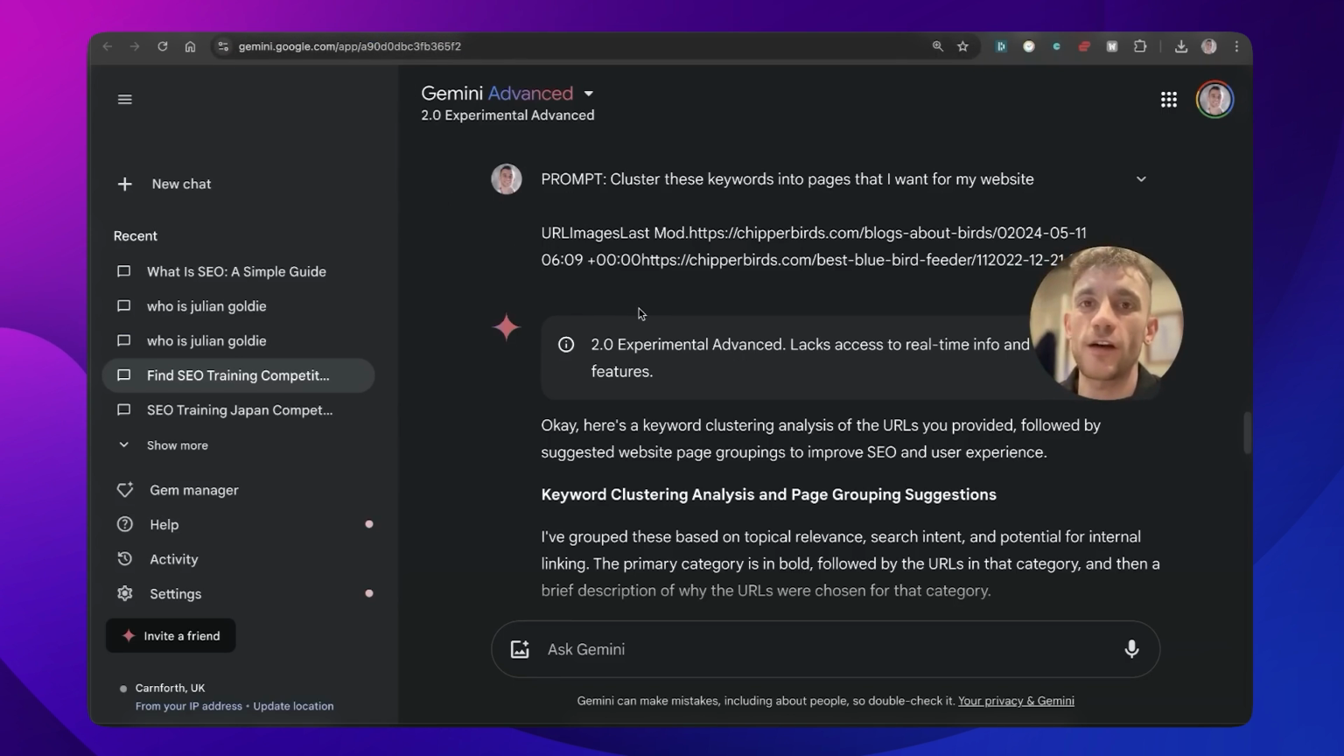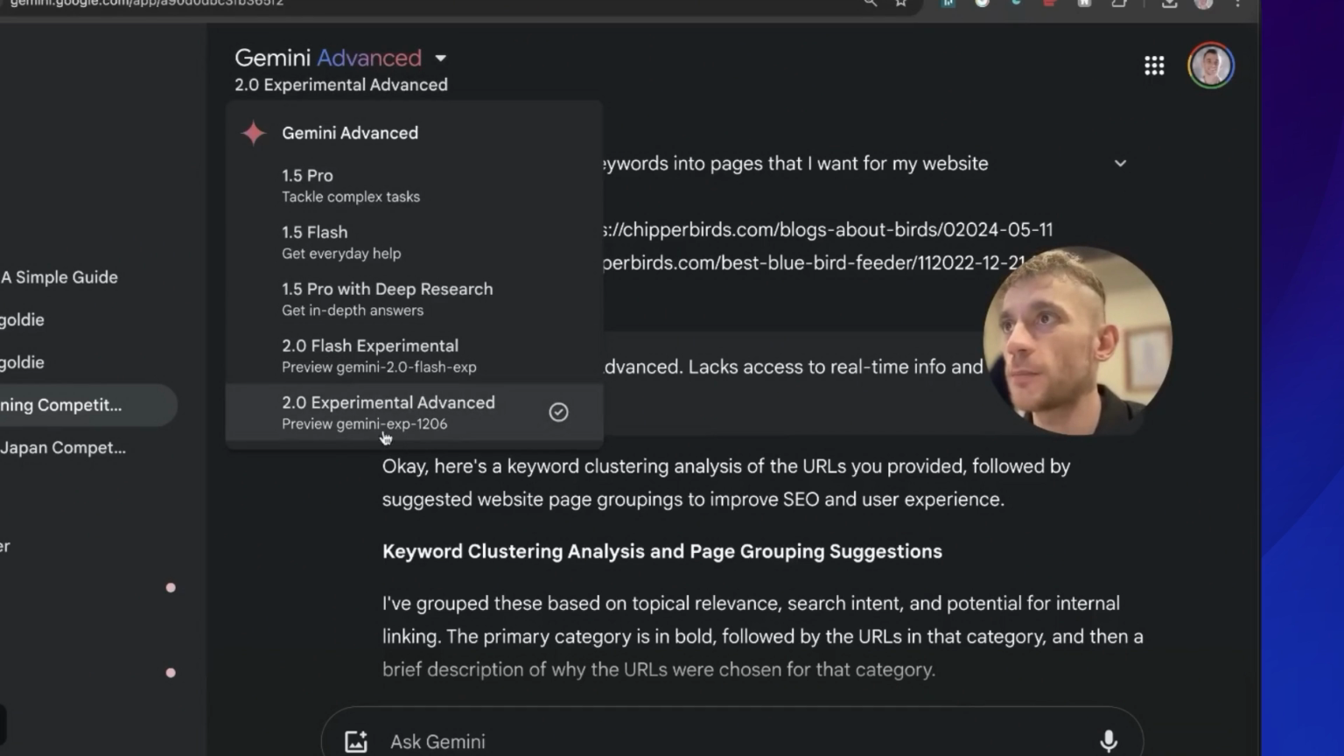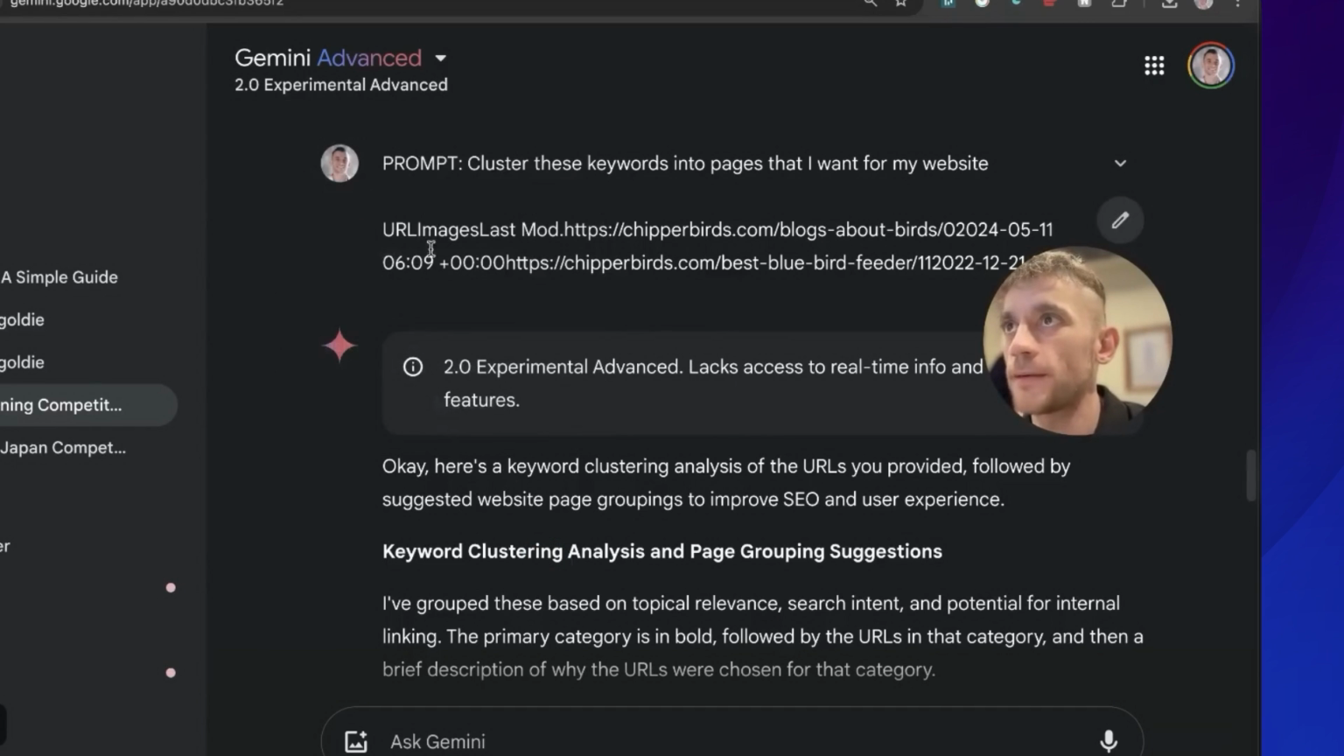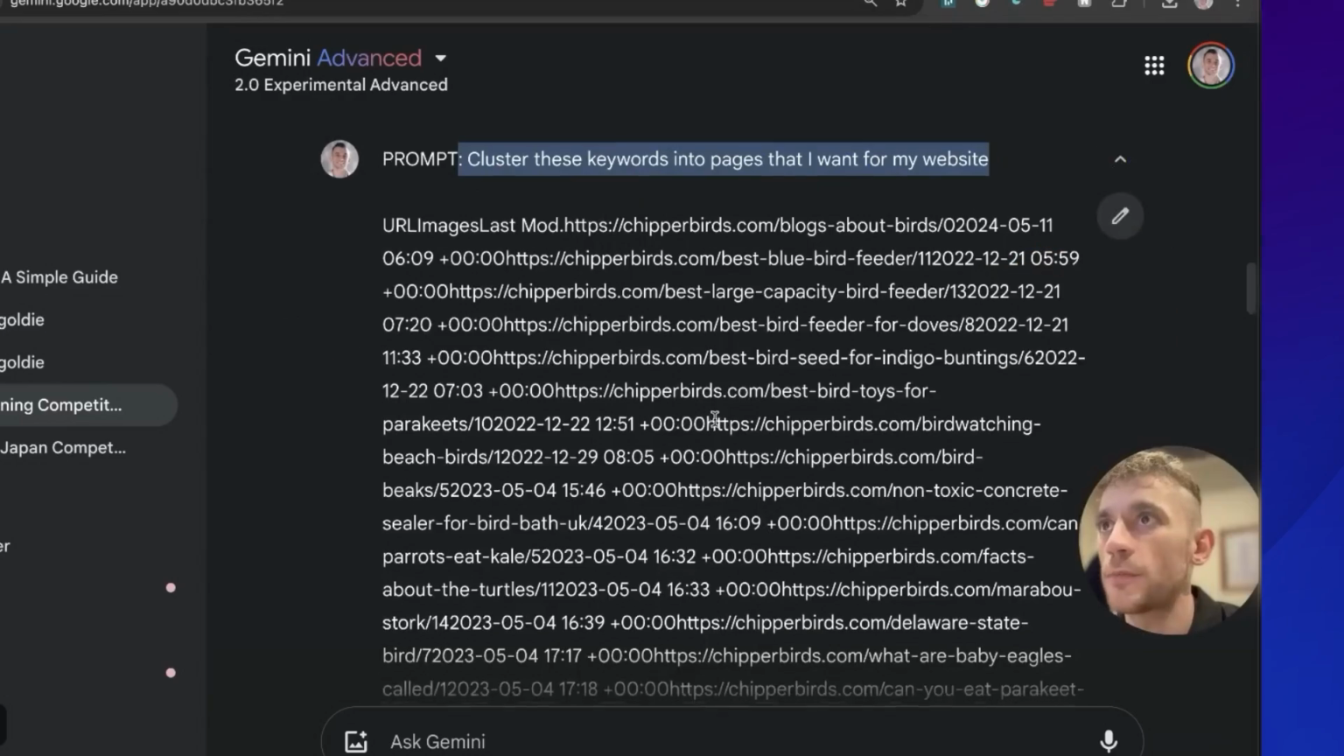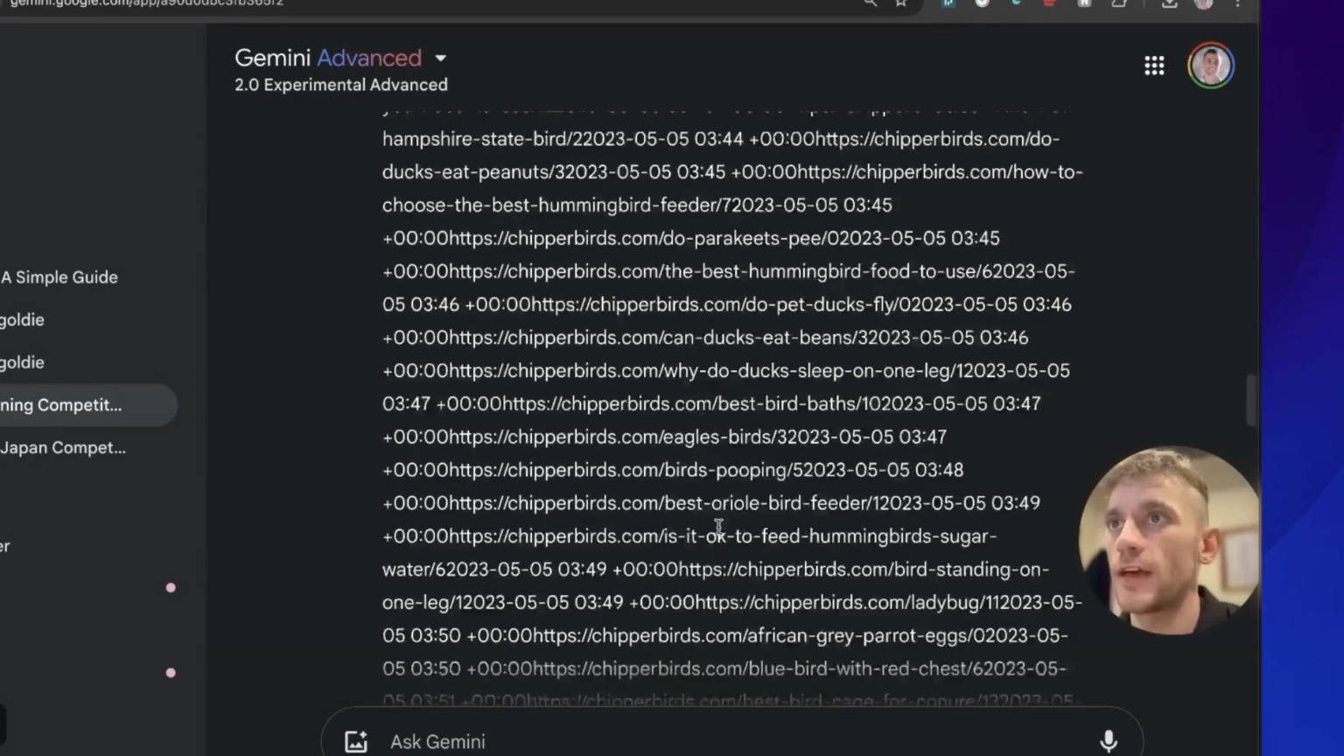Basically, I've recreated the same task inside ChatGPT as well to show you, okay, what's the difference? How do these different models react? So for example, we've got Experimental 1206 selected right here. And what I've said is cluster these keywords into pages that I want for my website. I've pasted in a sitemap right there with the raw URLs. Pretty simple stuff, right? Pretty standard.